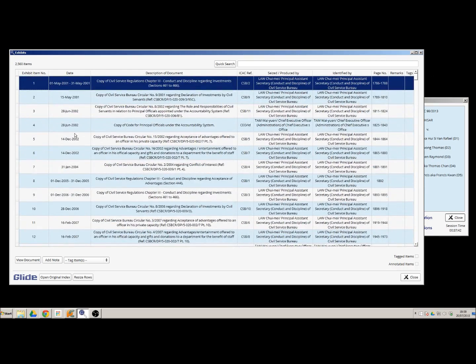And the key features here are, firstly, for each item you can see the information related to each exhibit. So in this instance, from left to right, you have the item number, a date or a range of dates, a description of the item, a reference from the ICAC, who are the investigating authority in this case, who the document was seized or produced by, the name of the individual who identified it, page number within the relevant bundle, remarks where there are any, and a column here for tags, which is something the user adds. The tagging function, as I mentioned earlier, is covered in a separate video.